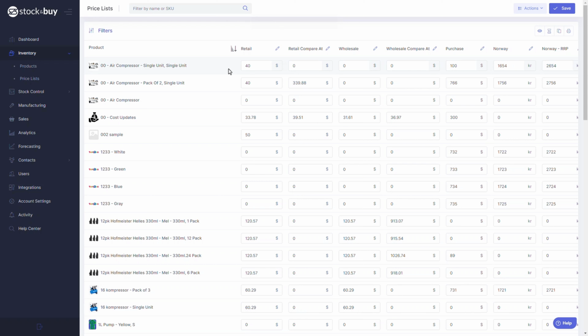In the Price List module, we also have the functionality to easily copy amounts from one cell to another. Once you navigate to the bottom right corner of each cell, you will see a blue square icon that you can drag. For example, let's say we have set the wholesale compare at price for an air compressor to 10. Now, to copy this price to the other cells, all you need to do is drag it down or up. You can also drag it to the left or right.